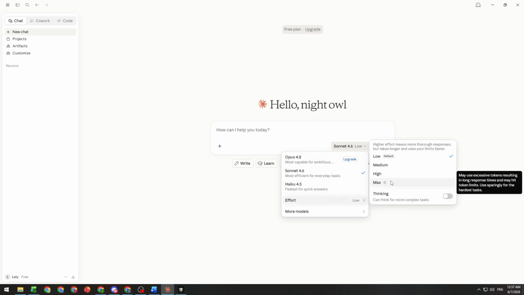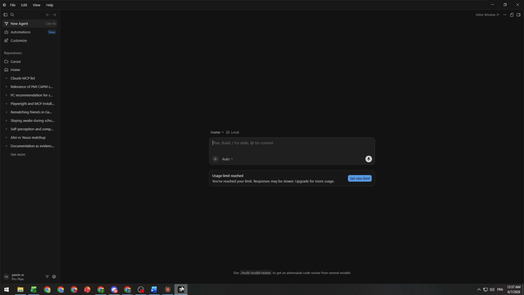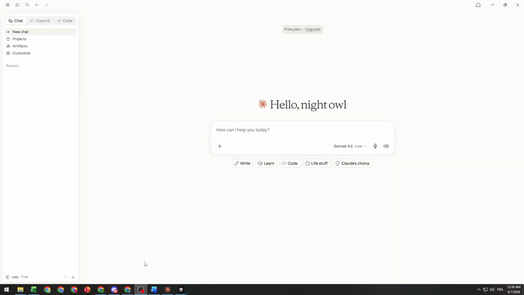So let's just go here. High effort means a more thorough response, but it takes longer and uses your limit faster. So go and pick max and then use thinking. This will literally turn on extended thinking in Claude Code and lets the AI rethink and think again before giving you an answer.